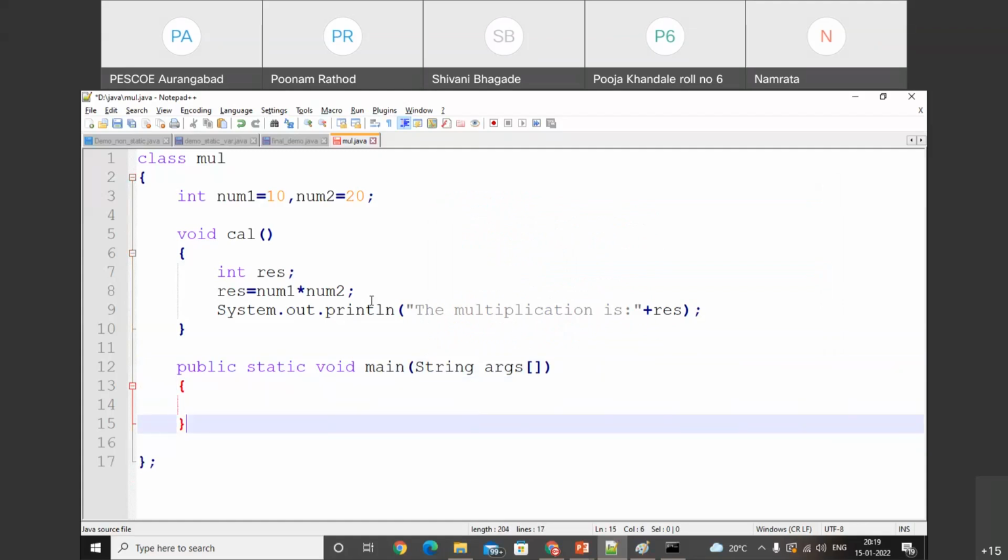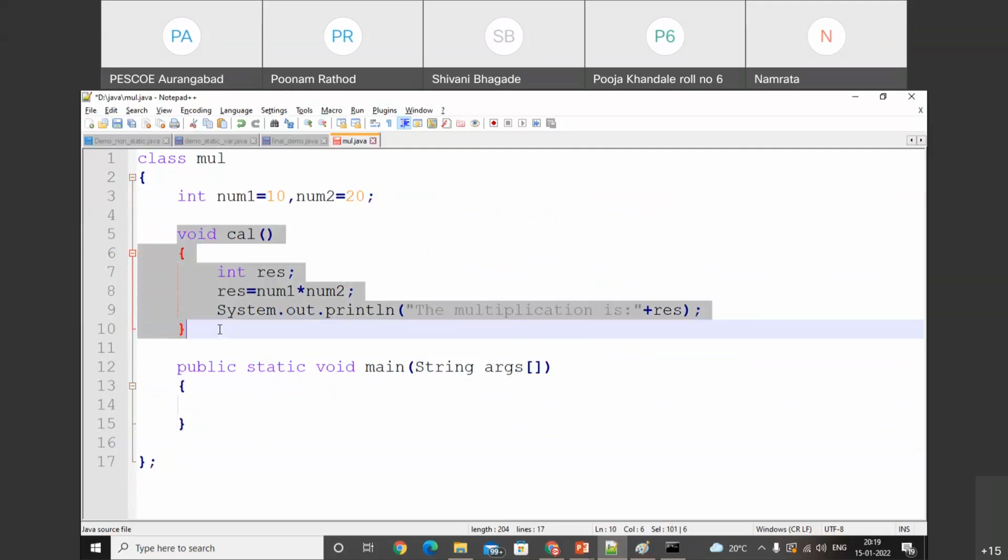Now we all know that it is a non-static variable. Is it a static variable? No, it is a non-static variable. Does this method is a static? No, it is a non-static method. If it is a non-static variable and non-static method, then we need to create the object. If it is a static, then there is no need to create the object.